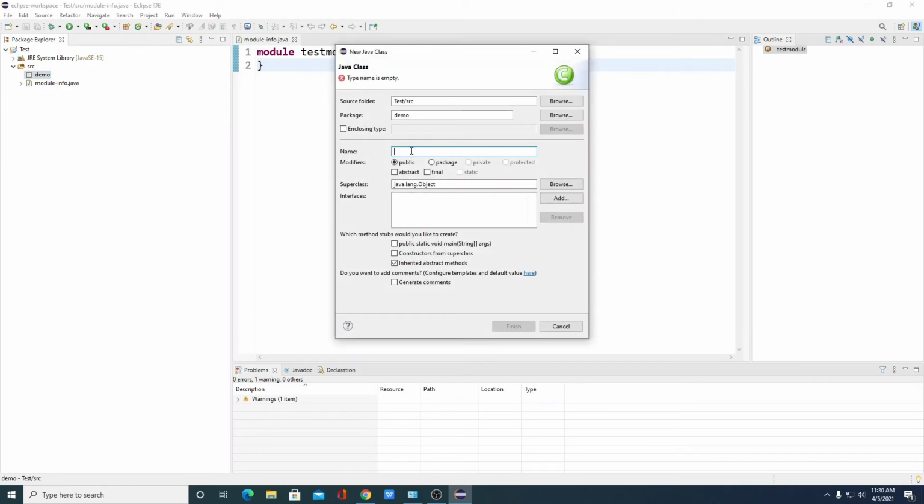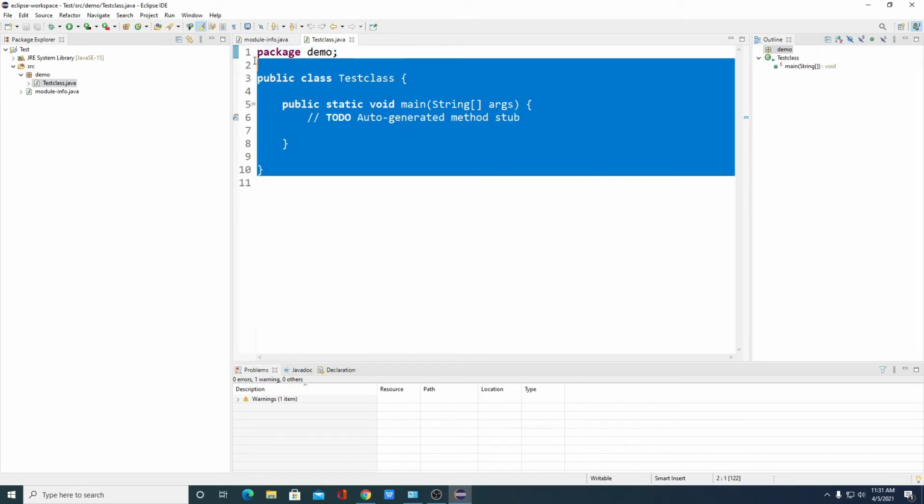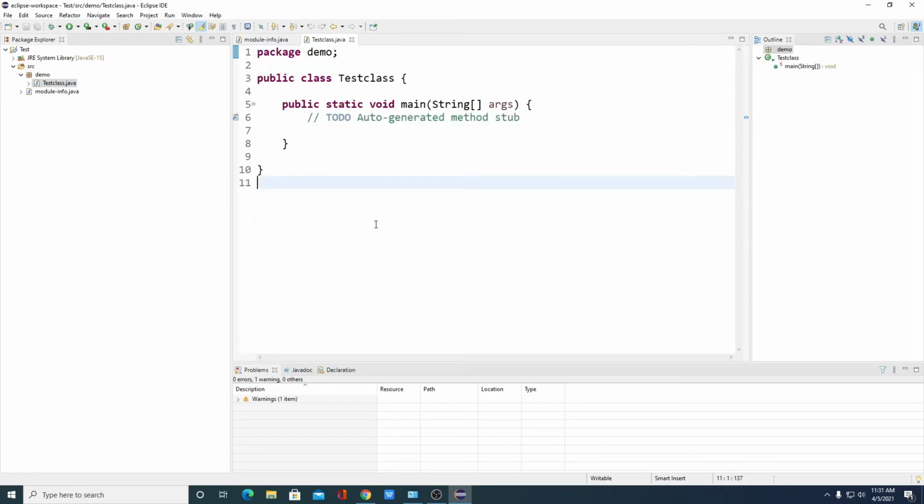Here we have to name our Java class file. Say for example TestClass. The name of your Java class must start with a capital letter or uppercase letter. Here simply select your modifier which is public, and from here select the method called public static void main(String[] args). Then click on finish. So this way you can create your first Java project.